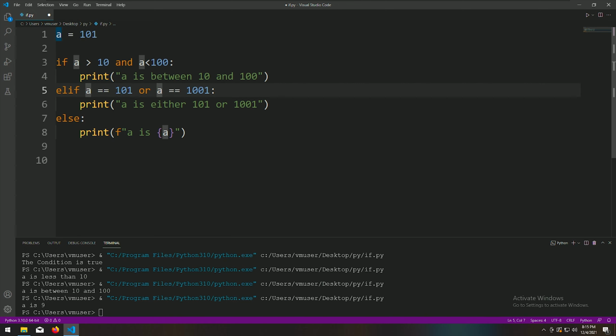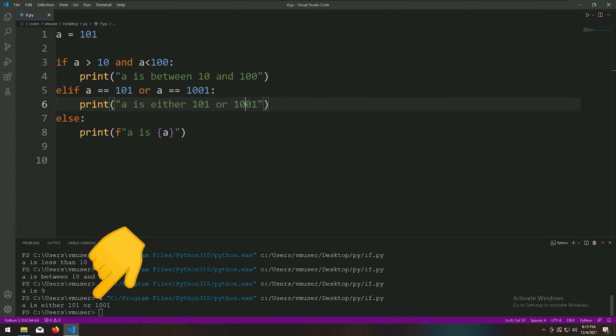And here it looks if a equals 101 or if a equals 1001. So the first check is true and the code is being run because it's or. If there would be an AND, this code block would never be executed because a variable cannot be 101 and 1001 at the same time. So to demonstrate, see a is either 101 or 1001.